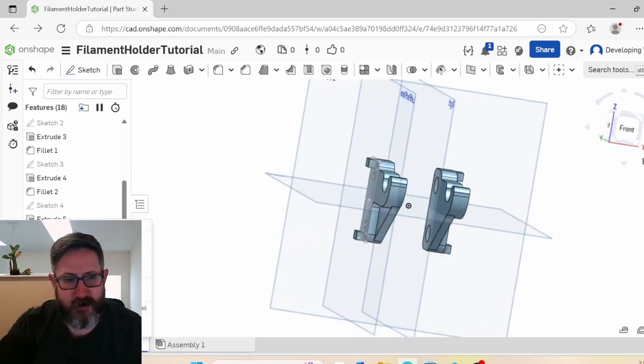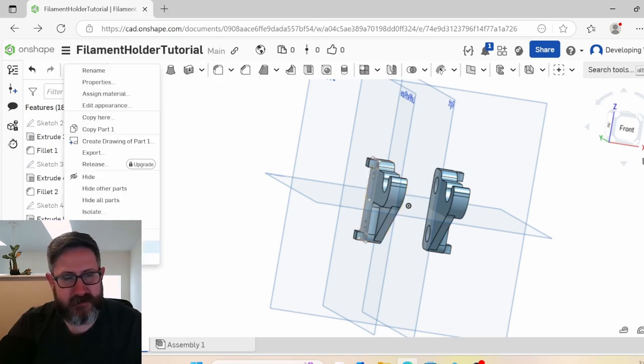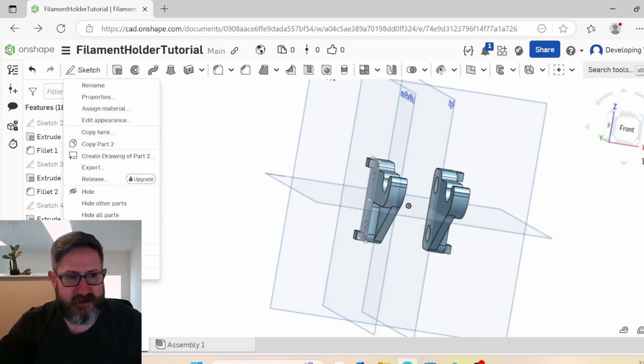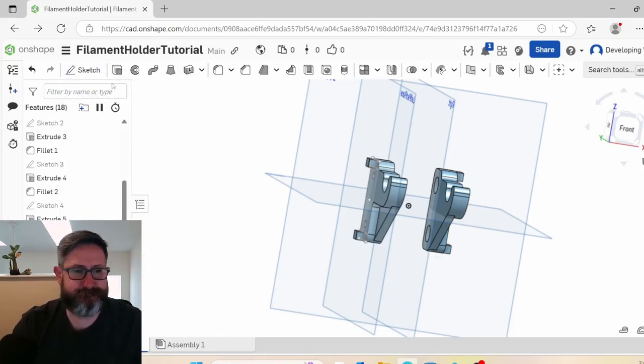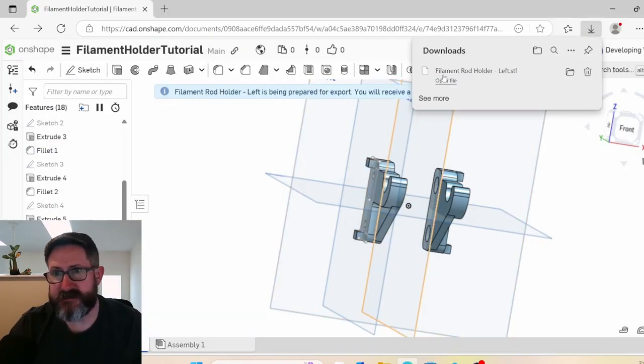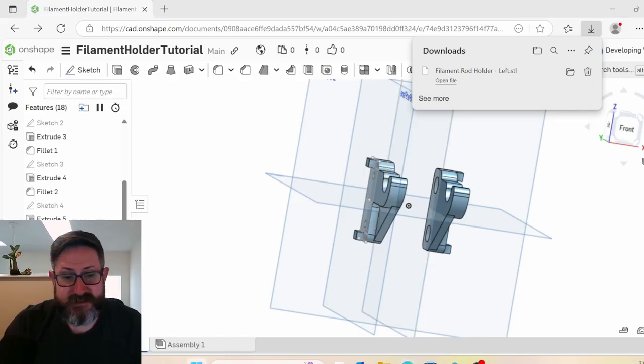So if we right click on our parts studio, we rename this and say, let's call this filament rod holder. And then here we can right click and say rename and call this left, and right click here and rename and call this right. And then if we export this, you can see that it exported filament rod holder left.stl. So let's bring this into Orca Slicer and see exactly what it looks like.